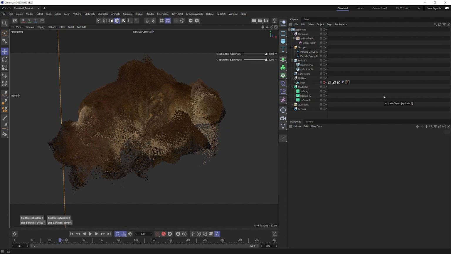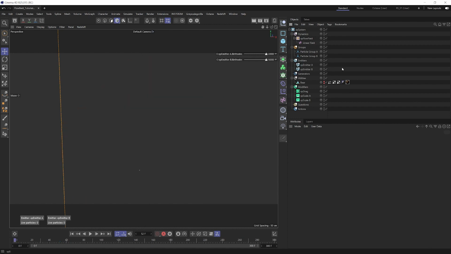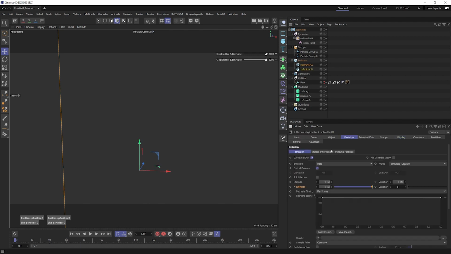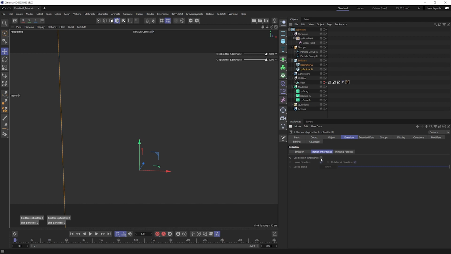What you could do also is duplicate the flow field object and limit it to group B and give it a different size curl pattern. For now, I'm going to leave it like that. What I want to do in both emitters is go to Emission, Motion Inheritance, and check Use Motion Inheritance. Now this is going to use the velocity of your moving object. I don't want 100% strength, I just want it a little bit, so I put this to 10.